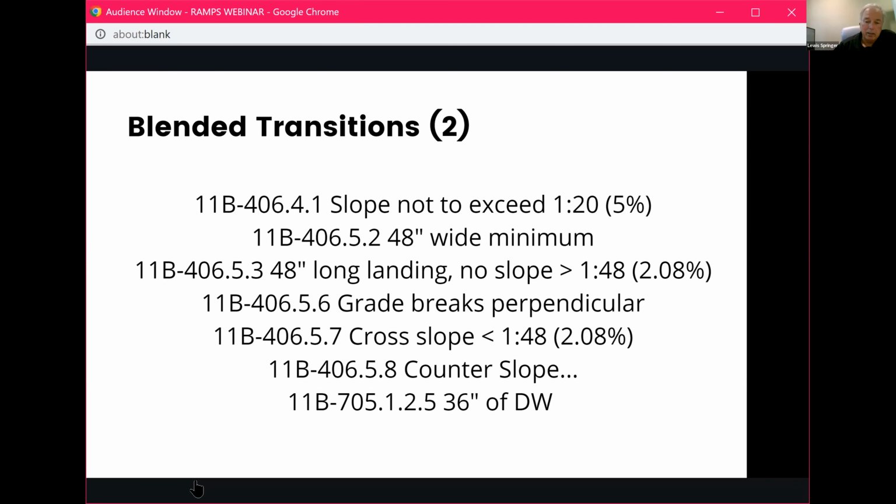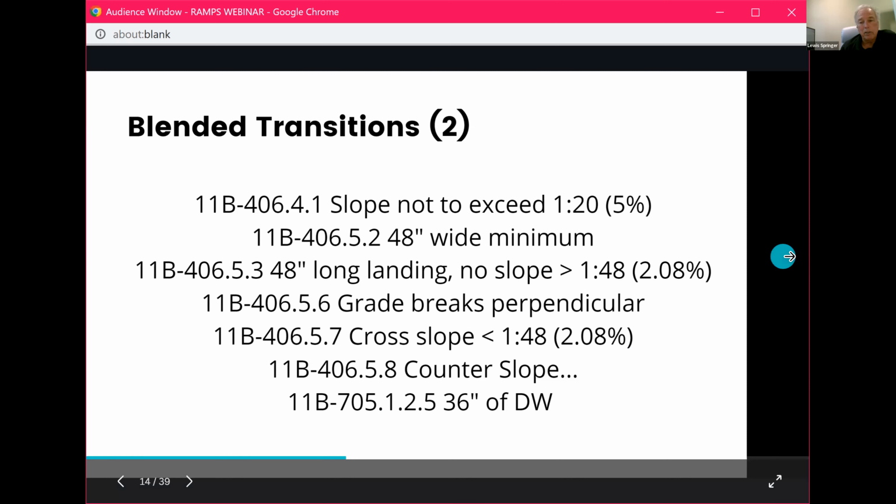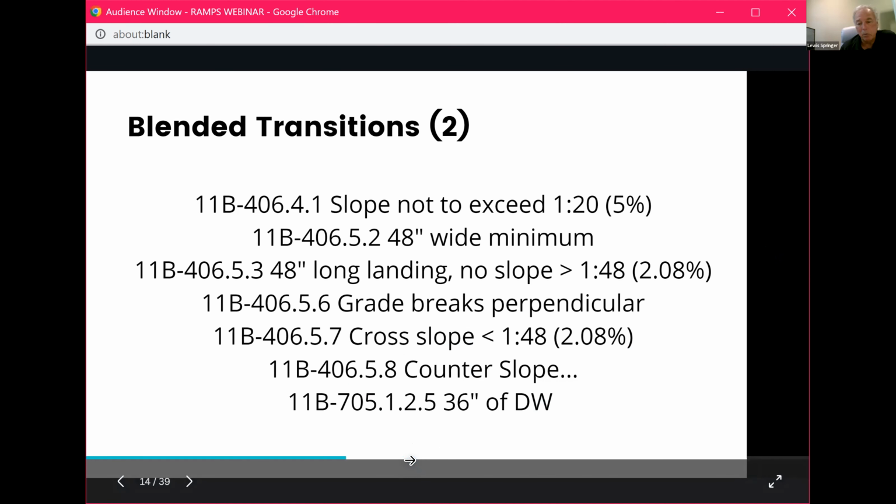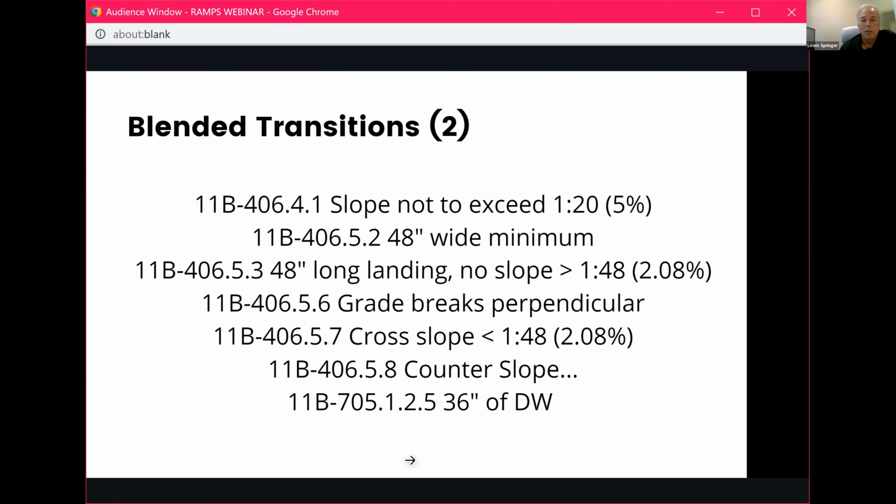And at that transition from the vehicular way to the blended transition, it requires 36 inches of detectable warning. And the code requires that to be 6 inches minimum and 8 inches maximum from the demarcation between the curb and the vehicular way.